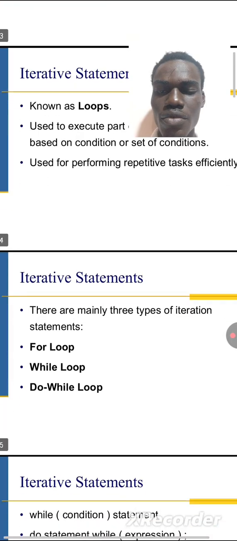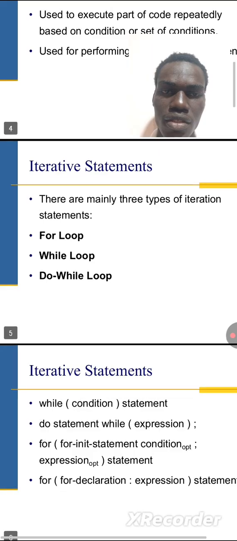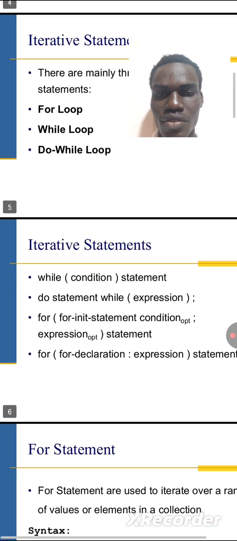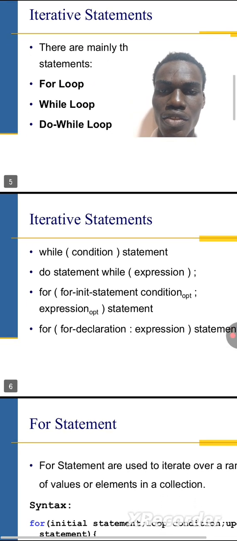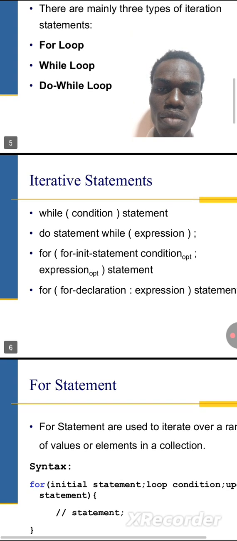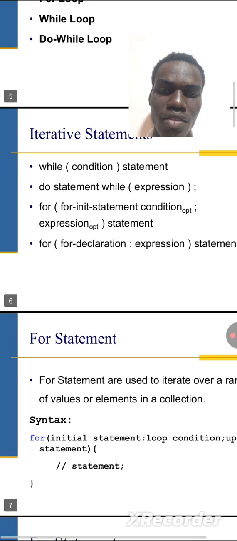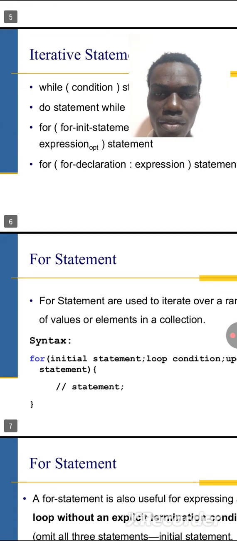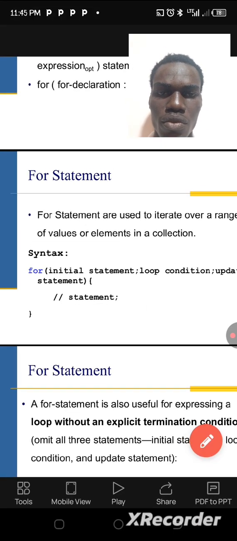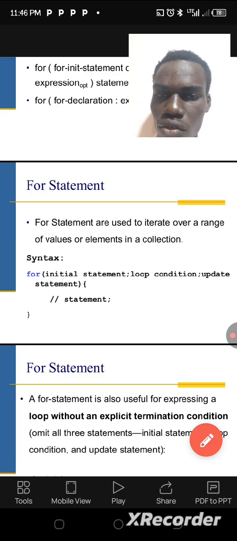Now, when we say iterative statement, there are mainly three types: the for loop, the while loop, and the do while loop. For the while loop, we have the condition; for the do statement, we have do while with the expression. And then we also look at the for statement. Now let's look at the for statement. The for statements are used to iterate over a range of values or elements in a collection.